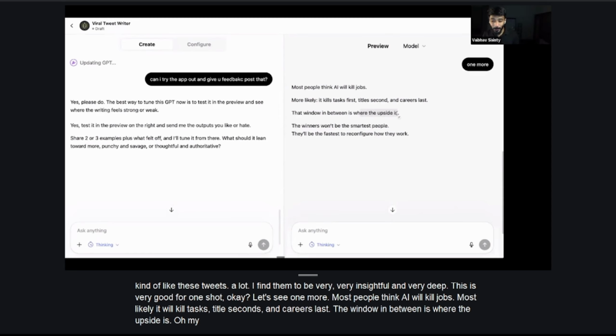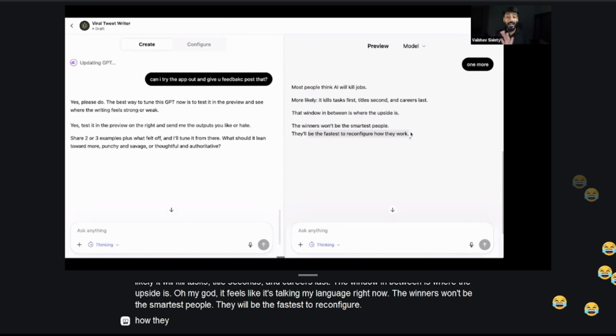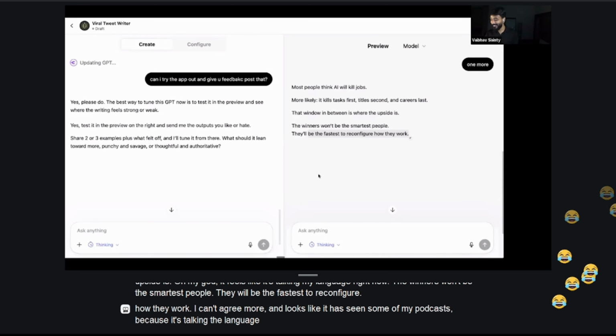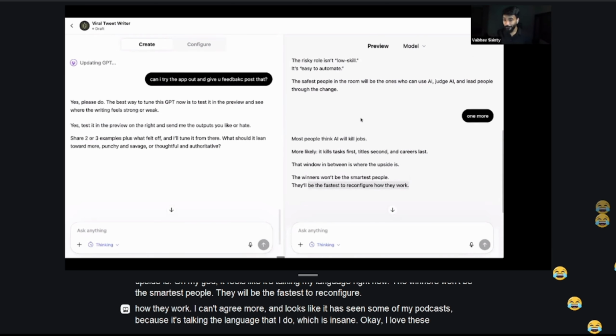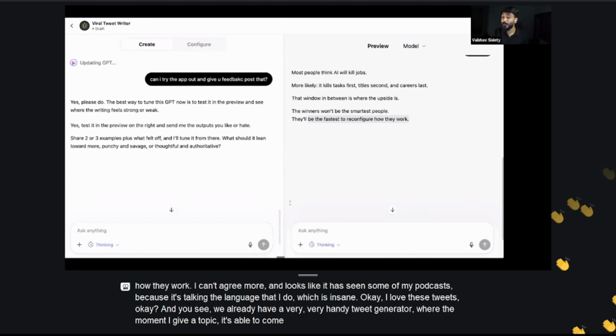Oh my God, it feels like it's talking my language right now. The winners won't be the smartest people. They will be the fastest to reconfigure how they work. I can't agree more. And looks like it has seen some of my podcasts because it's talking the language that I do, which is insane. Okay, I love these tweets. And you see, we already have a very, very handy tweet generator where the moment I give a topic, it's able to come up with some really good tweets.